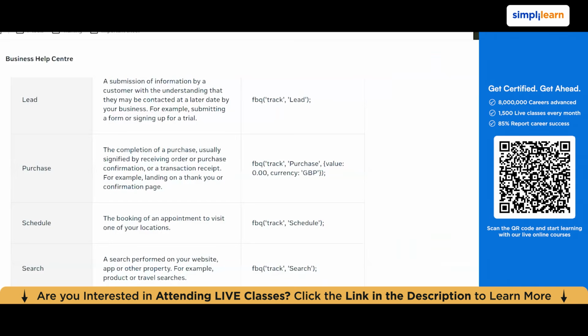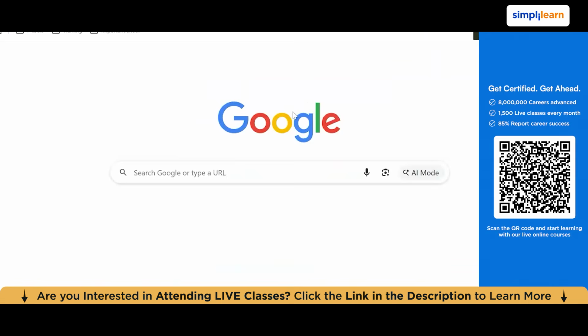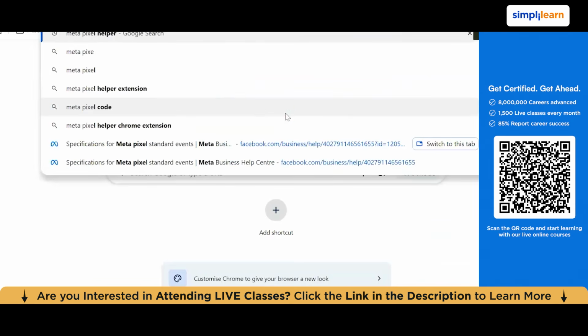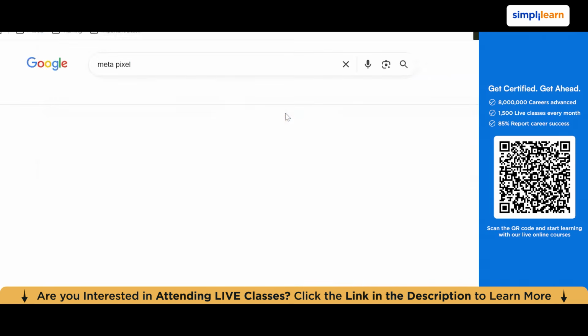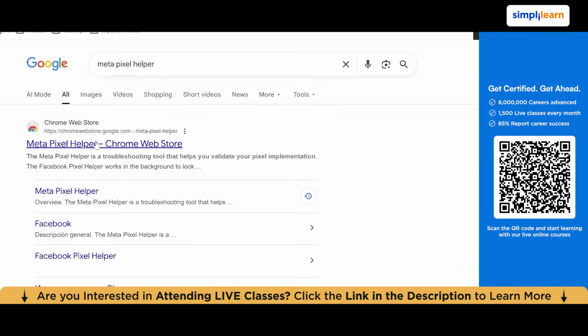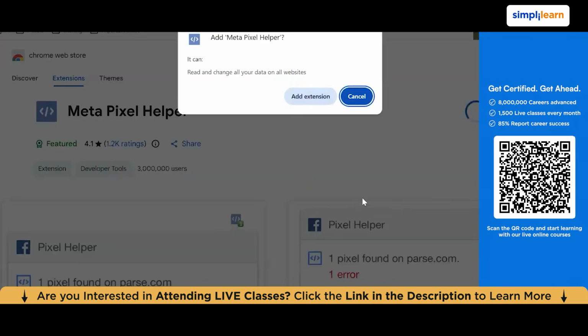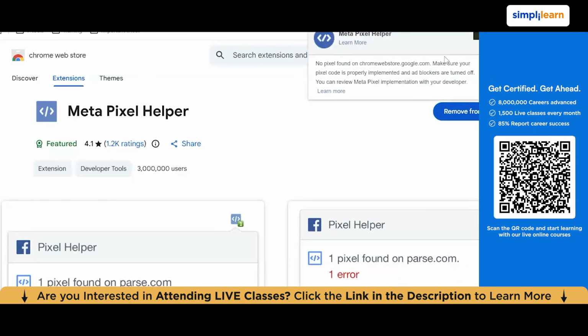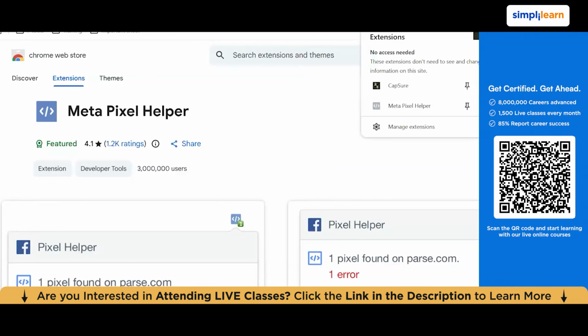So in that case, Jessica will have to install a Chrome extension called Meta Pixel Helper. This is a Chrome extension that she'll have to install. Here she has to click add to Chrome, add extension. Okay, so it's added over here. It's already pinned, so no need to pin it. Yeah, let me just pin this.